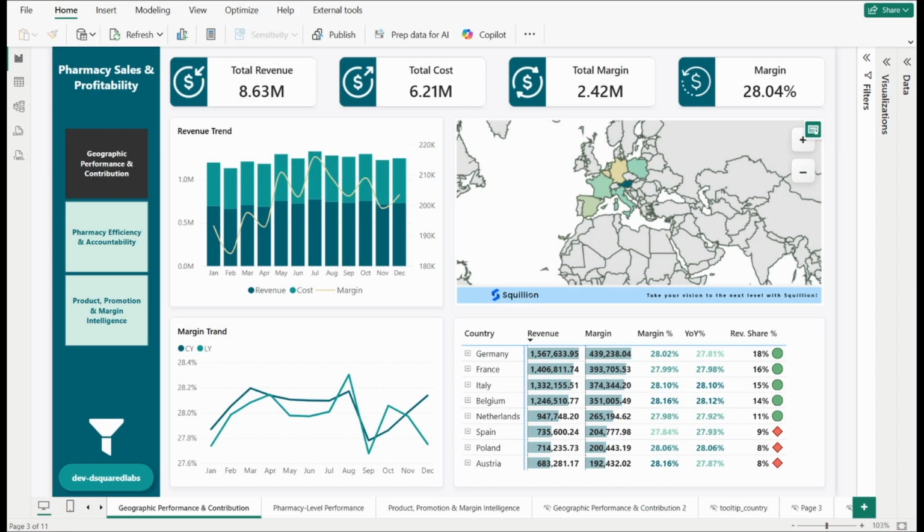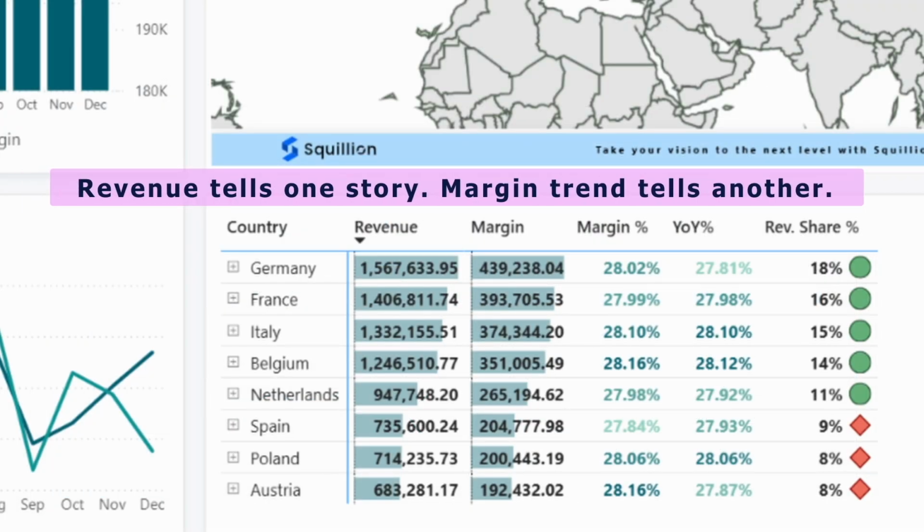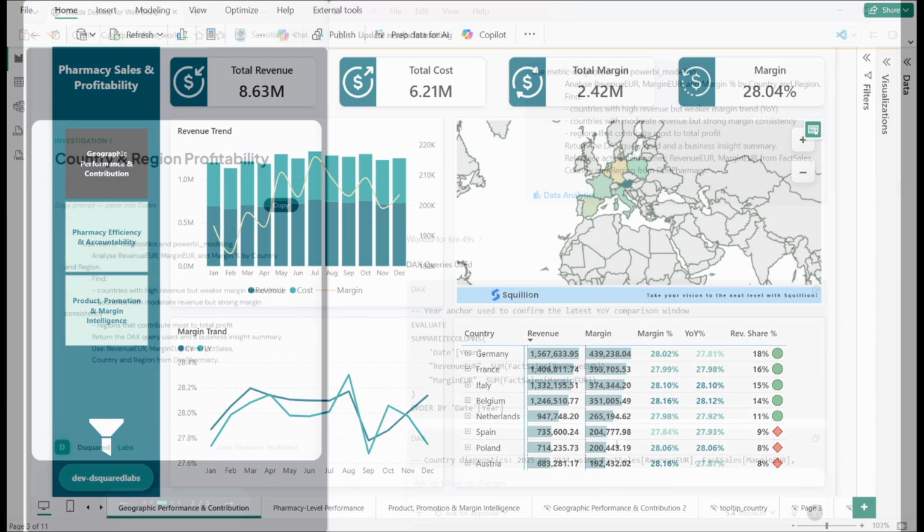The first investigation is the one that matters most at leadership level. We are not asking which country has the highest revenue. We are asking which country has the best profit quality. Germany is the top revenue market at 18% of total. France and Belgium are not far behind. But when Codex analyses margin trend year over year, the picture changes completely.